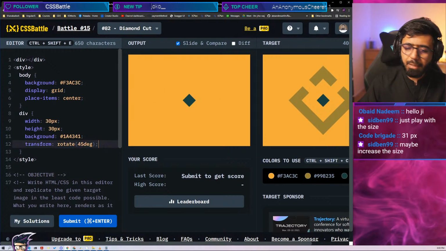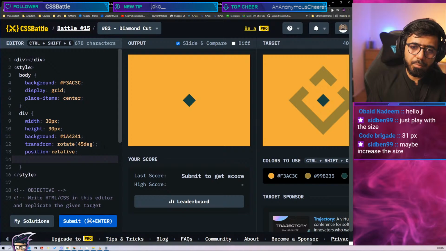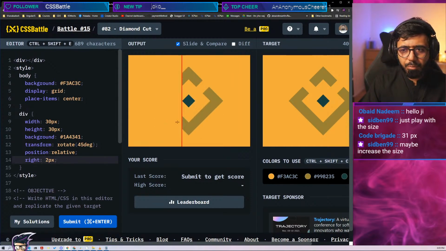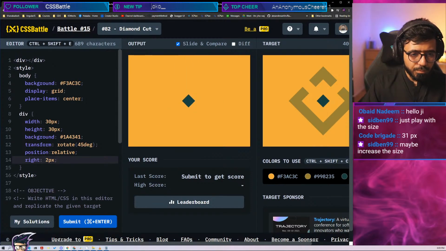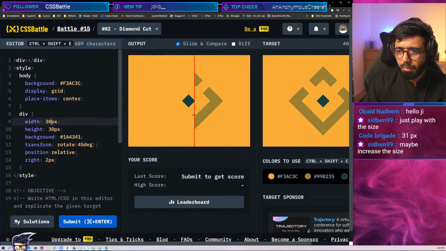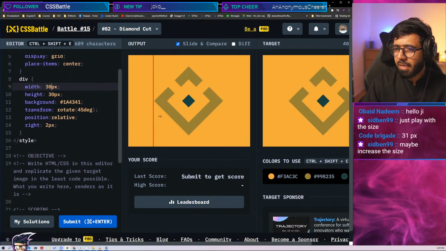If I do something like a position relative, right? If I do position relative, and if I do something like right 2 pixel, something like this, see, there's no difference now. So the size is not the problem, I think. 31 pixel, I could try that. Now it's a big difference. Yeah, it's weird. I don't know. It's weird.